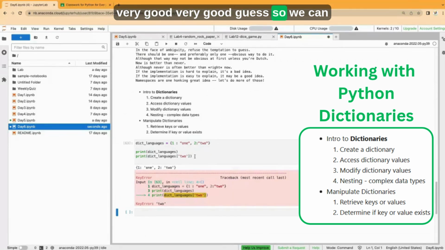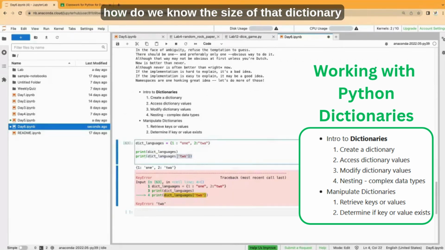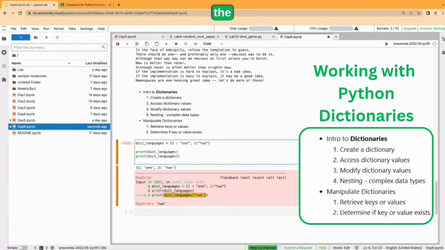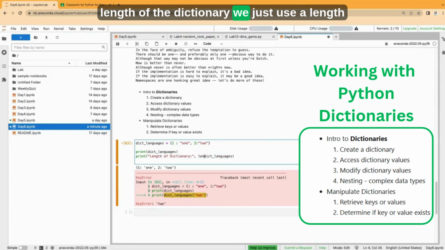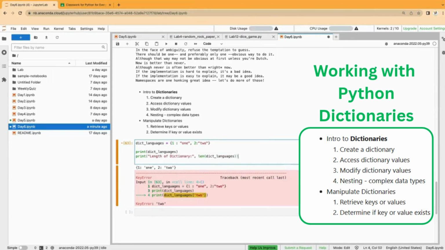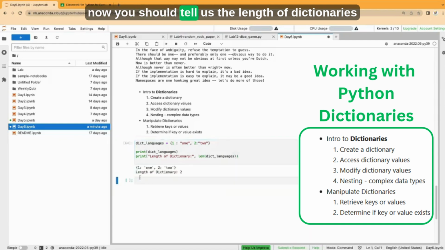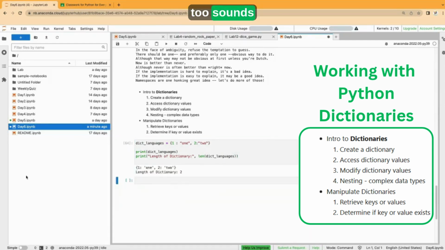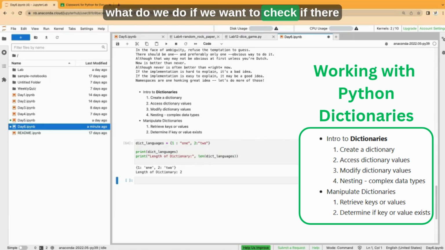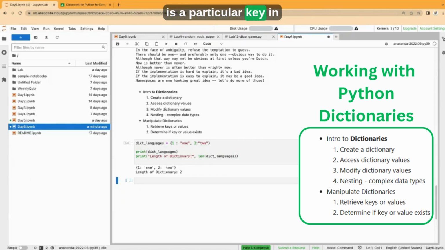Very good guess. So we can go ahead and also find the length of our dictionary. How do we know the size of that dictionary? To get the length of the dictionary, we just use a length function. Now it should tell us the length of the dictionary is 2. Sounds good.